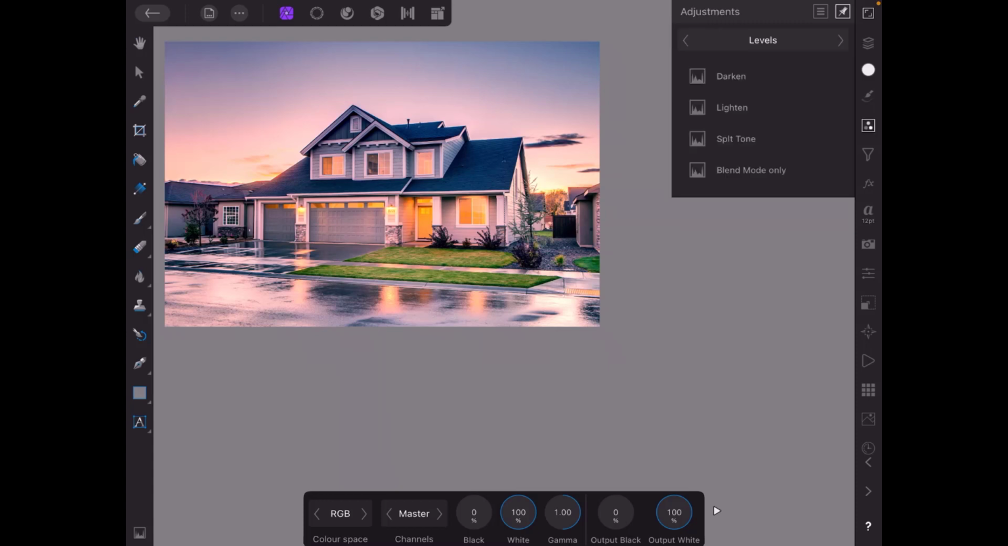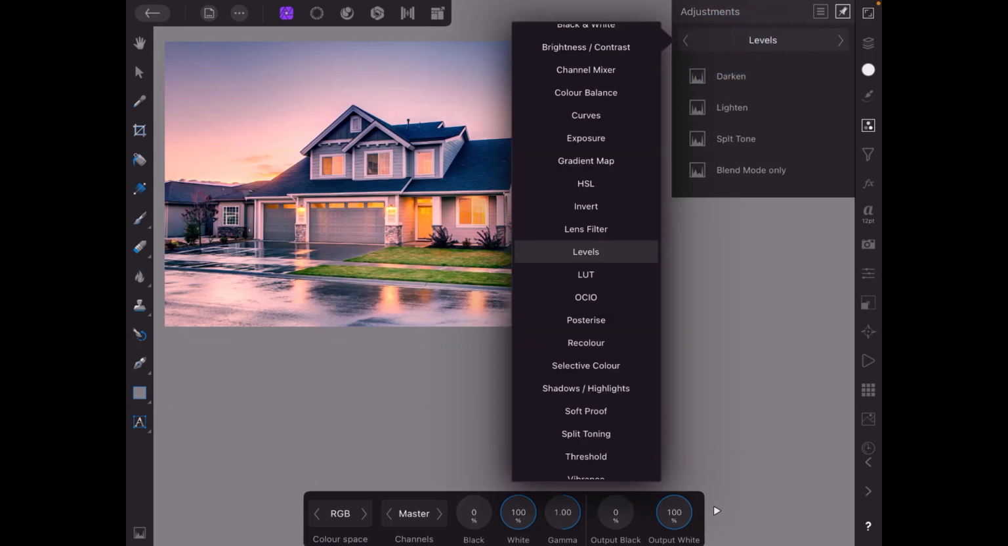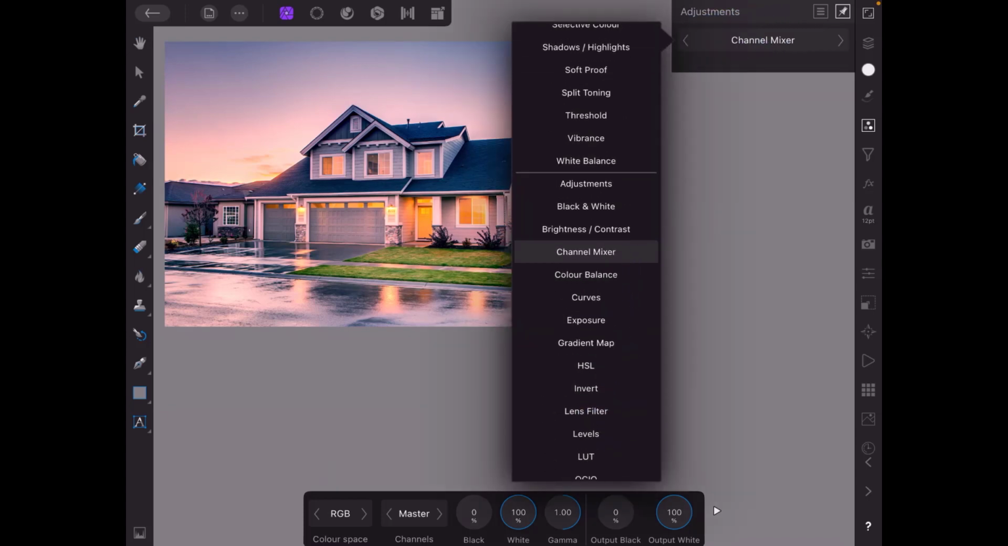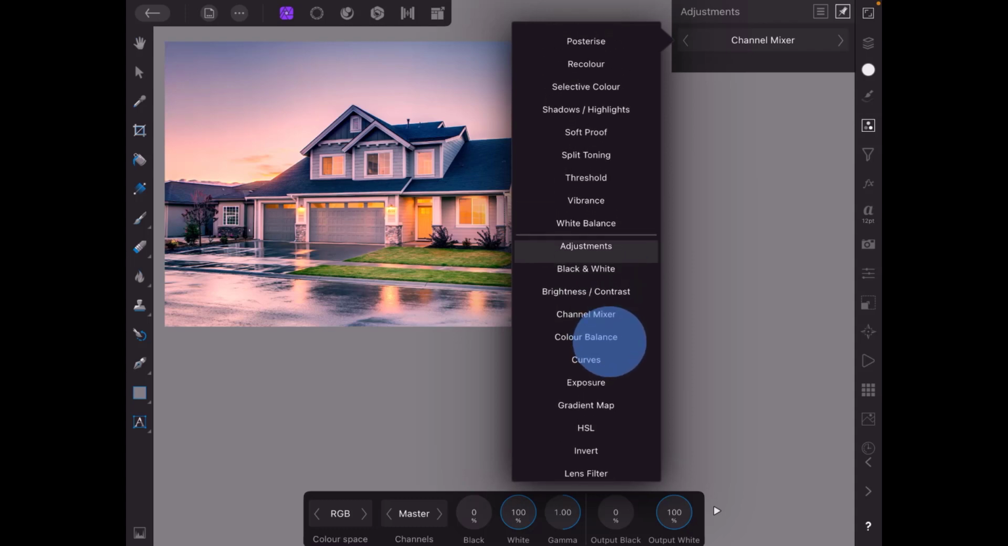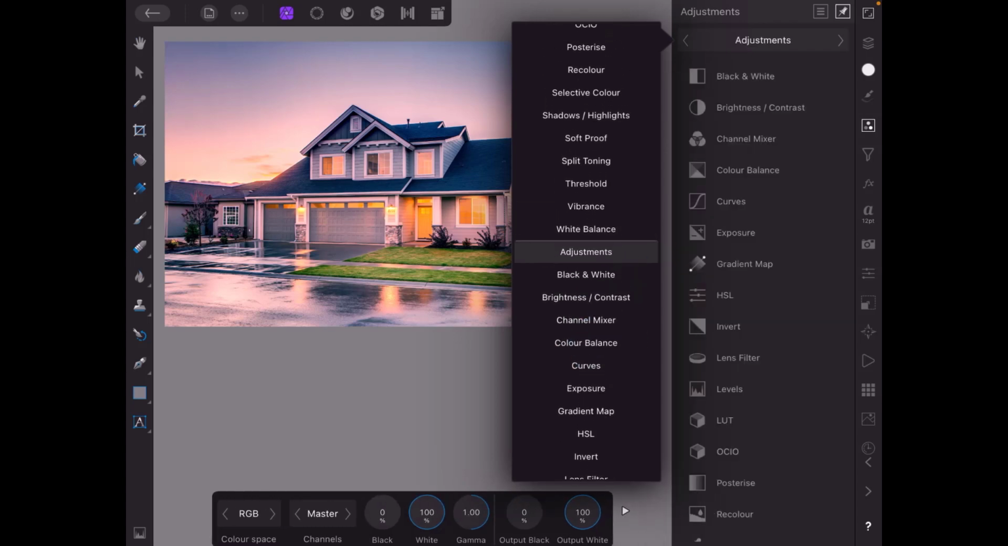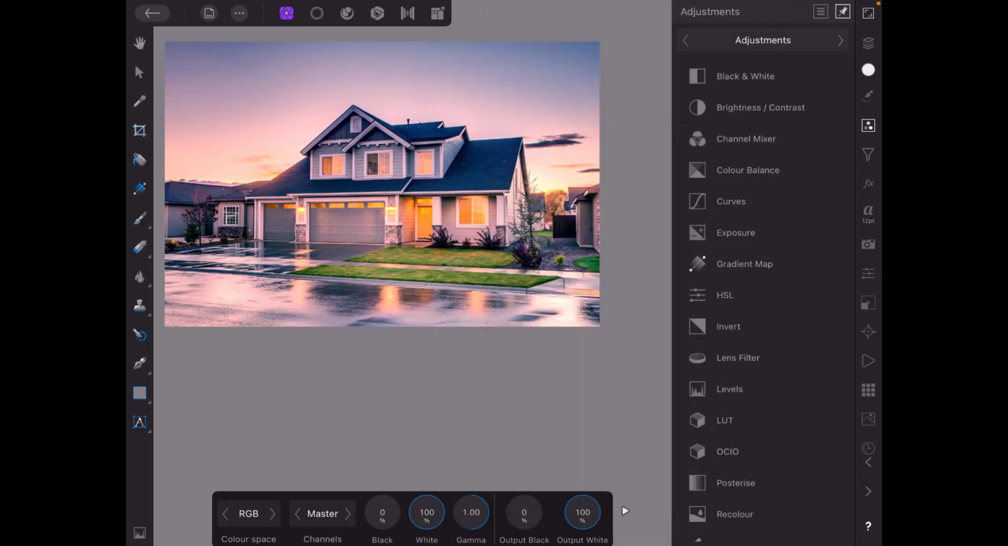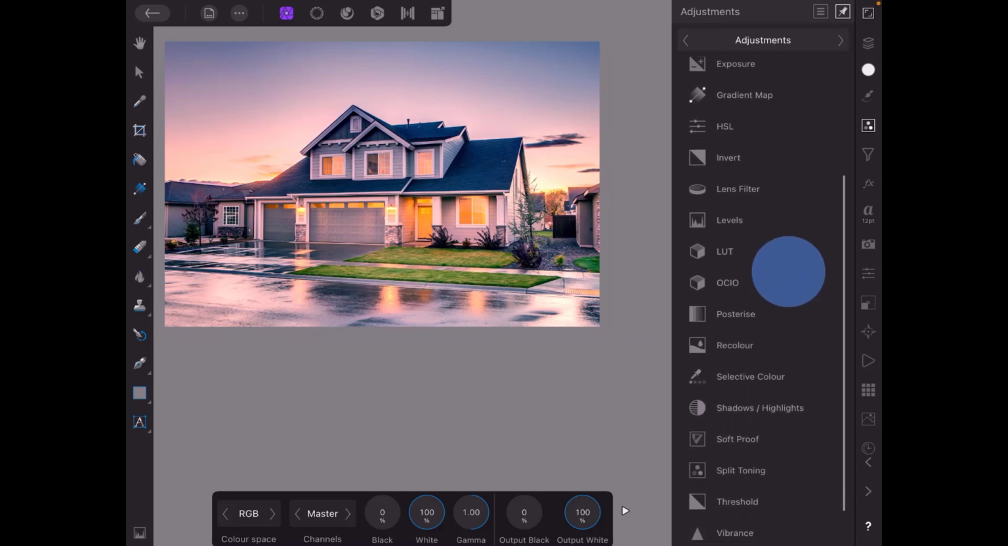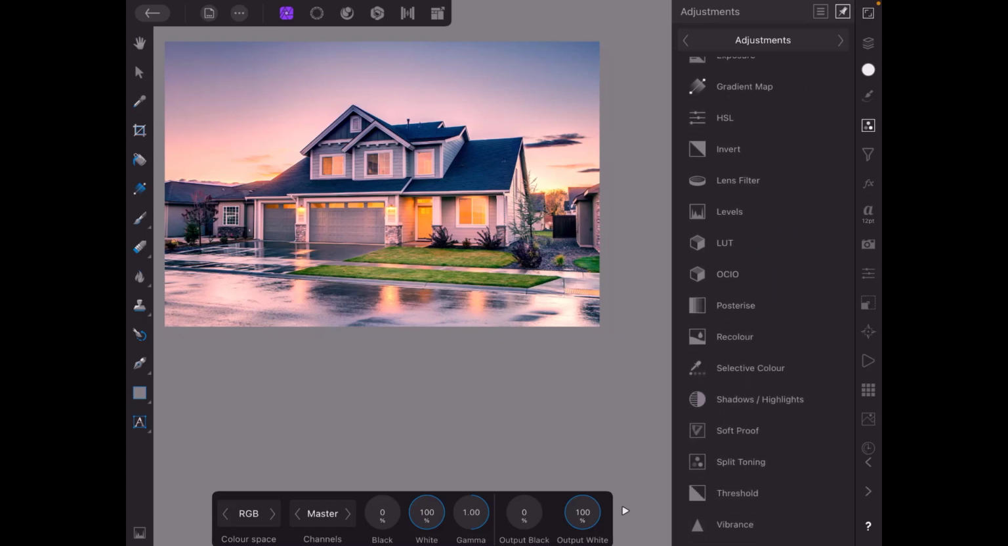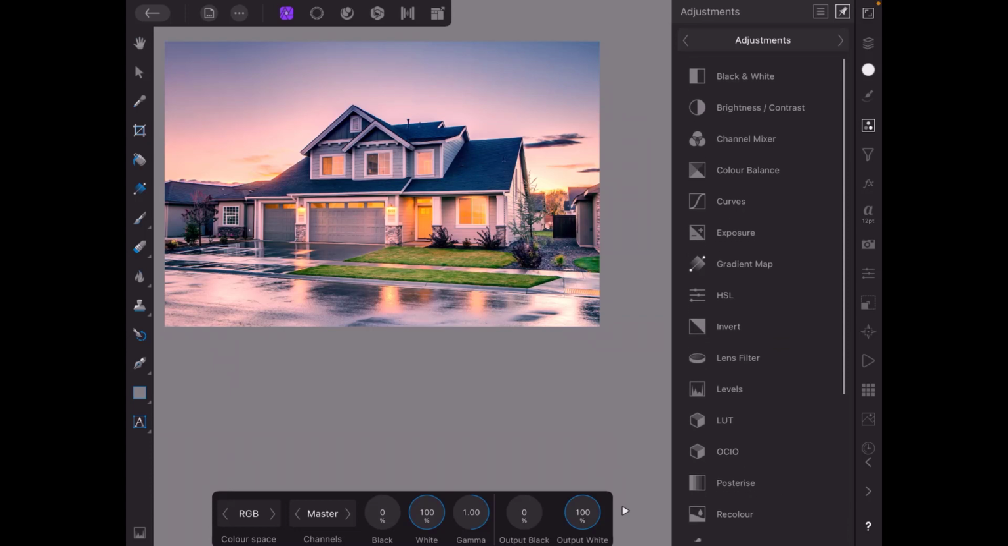So with the adjustments, if I come back to the word adjustment, there we go, that will bring us back to the adjustment menu. And the same can be said of any of these adjustments. The only real difference will be LUT, but I will hopefully make this in a video further down the line. But let me pick one, let's try black and white.